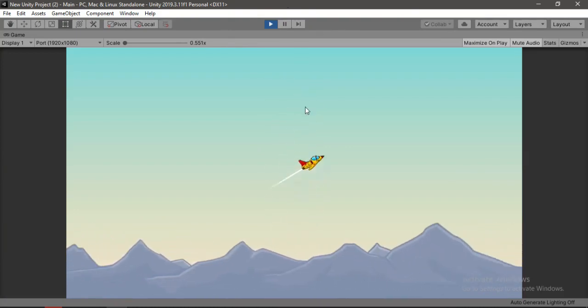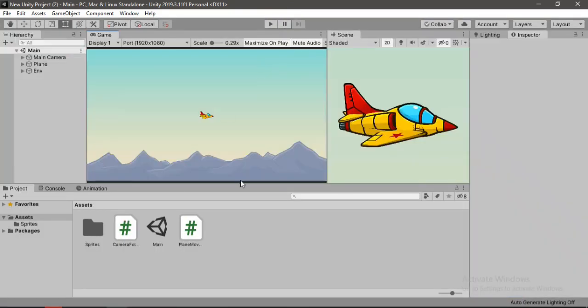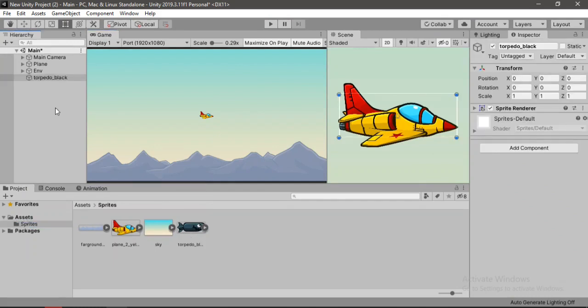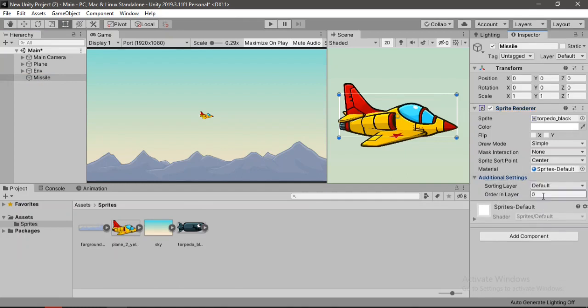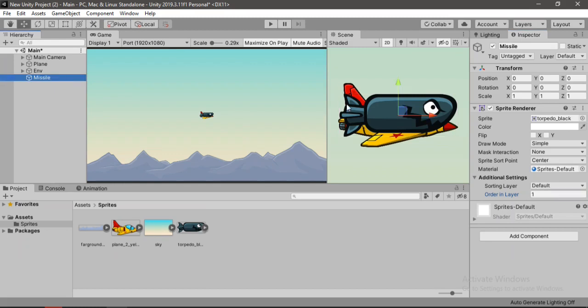Alright, so now it's time to add the missiles to our game. So let's drag and drop this missile here, inside of the hierarchy. Let's call it missile. And we will need to change the order in layer for it to be visible. Let's put in one. It kind of looks very huge. Let's put it up here.